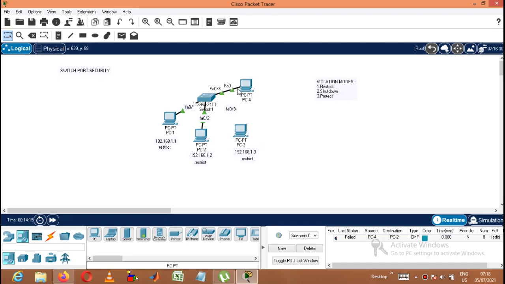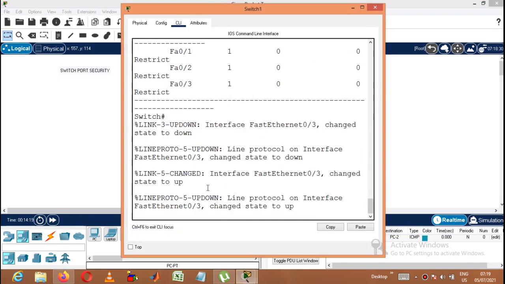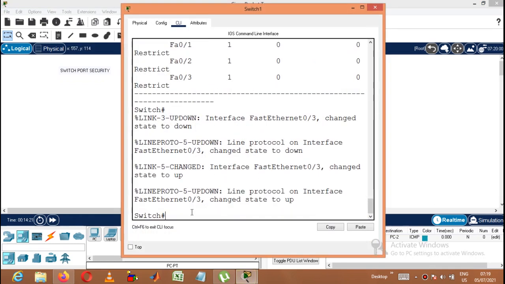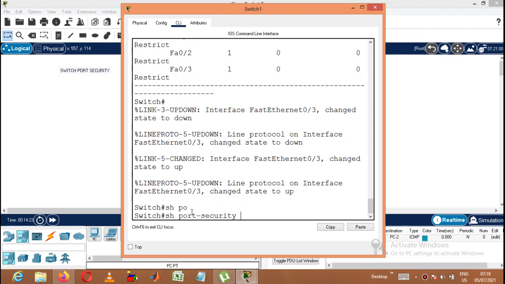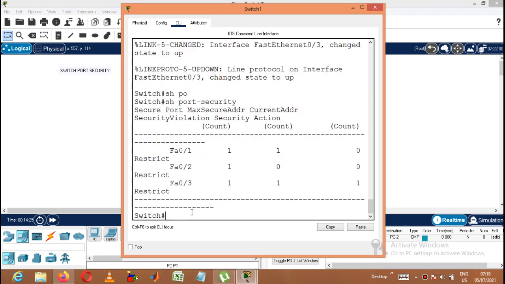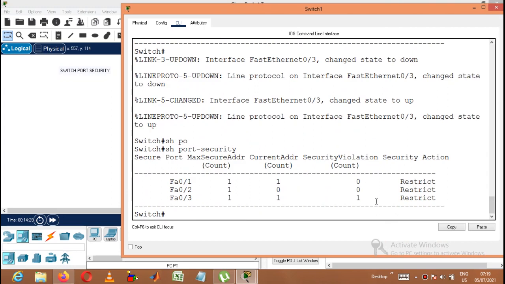So I'll bring back this cable. Before bringing it back, I'll show you the show port security command. Okay, the violation I'll show you. Show port security. See here, now the violation count has been increased to 1. That is why it is showing that it is in restrict mode.